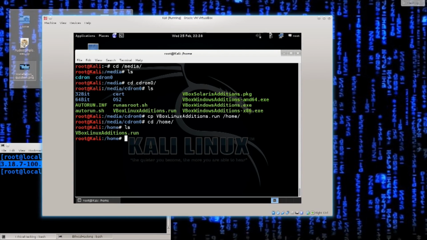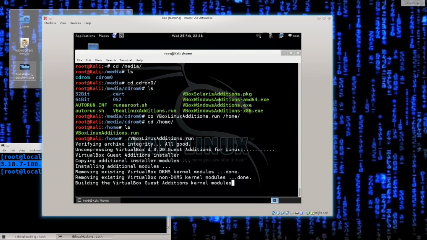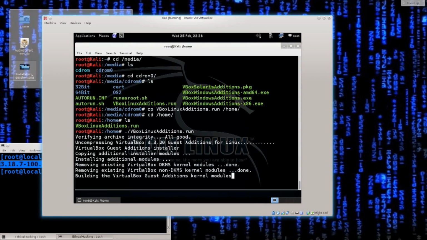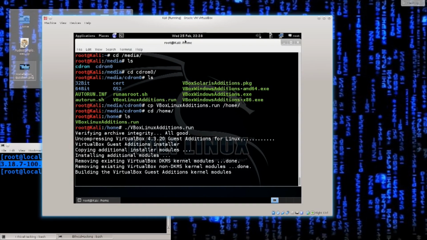The way to run any script in Linux, any executable file in general, not just a script, is just to press ./ and then the name of that file. Press enter. There we go. It is running. The guest additions are being installed. I have attempted this process before just to make sure that everything would run smoothly, and that's why it says removing existing things. Anyway, it might take a while for it to finish, but I assure you it will. There are a lot of things to do, and that is why it's taking a bit more of your time.